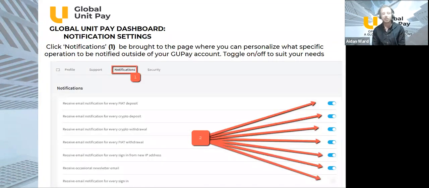Cool. Now, moving on to notifications. This is completely up to you. You can personalize how you're going to be notified, and what sort of actions on your account to be notified from. You can decide if you want to receive email notifications for every fiat deposit, every crypto deposit, every crypto withdrawal, every fiat withdrawal, every sign-in from a new IP address.